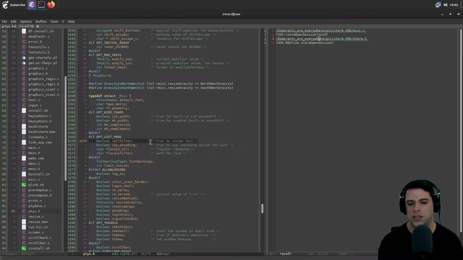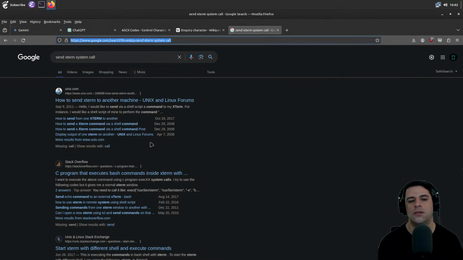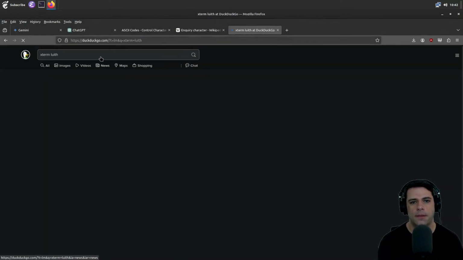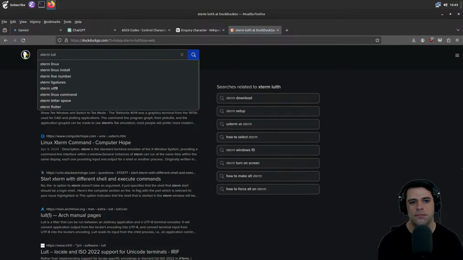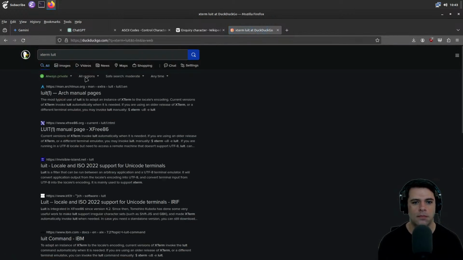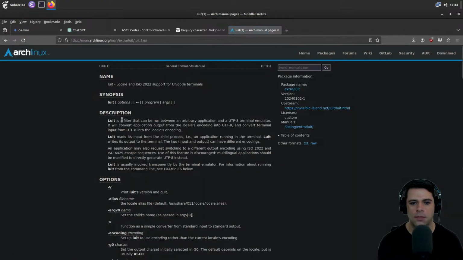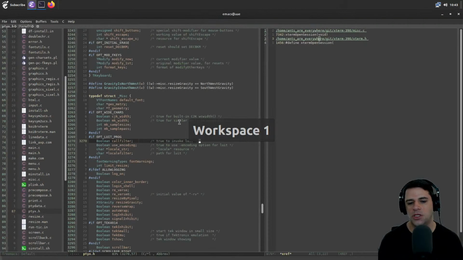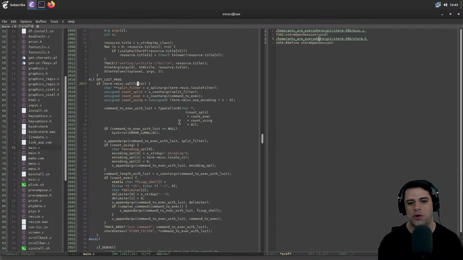True to invoke Luit. What is Luit? Luit is a filter that can run between an arbitrary application and a UTF-8 terminal emulator. It will convert application output from the locale's encoding to UTF-8 and convert terminal input from UTF-8 to the locale's encoding. Okay, well, this is some sort of encoding stuff, and we're going to ignore it.